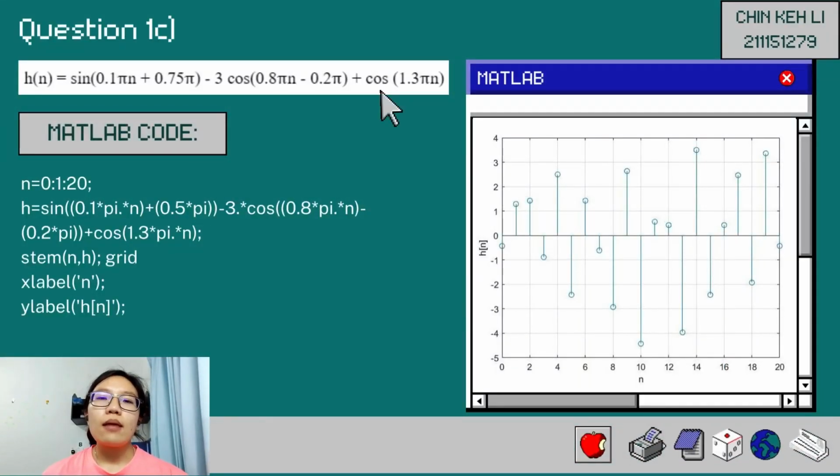For question 1c, the MATLAB code is also more or less similar to the previous question, except that the second line creates an array h that represents the discrete signal given by the question, and the signal is calculated using the sine and cos functions. At the third line, stem(n, h); grid creates a stem plot of the signal h with time indices n, and similarly, the grid command is used to add a grid to the plot for better visualization. For the fourth line, xlabel('n') labels n on the x-axis, and the last line, ylabel('h[n]'), labels h[n] on the y-axis.